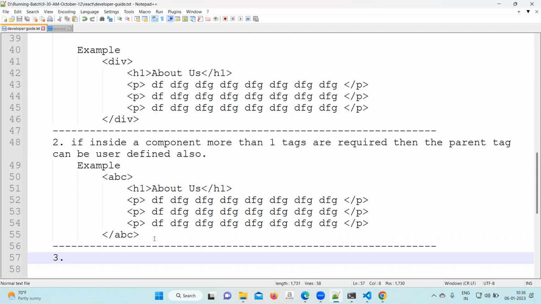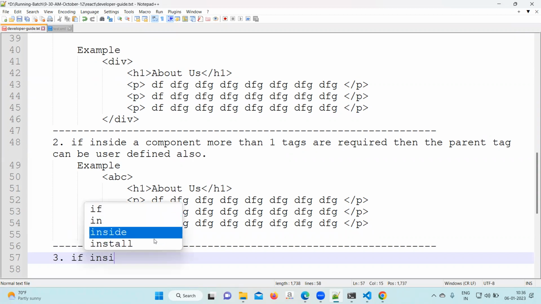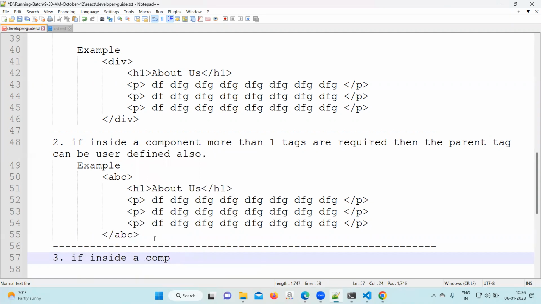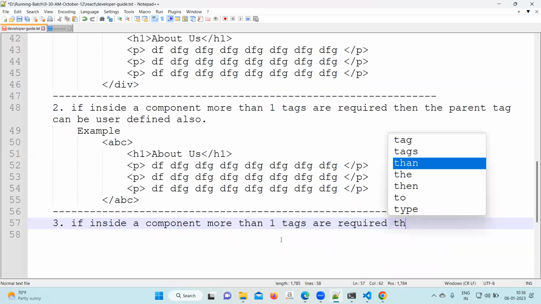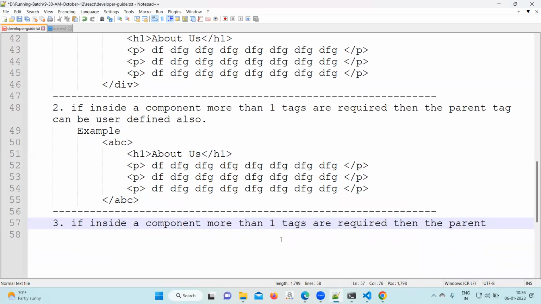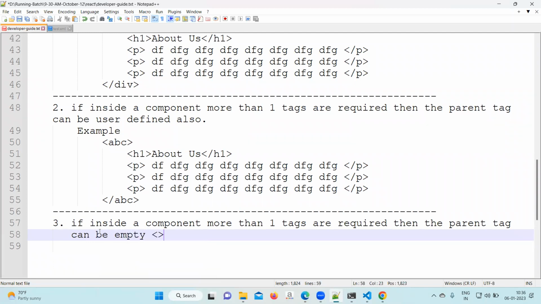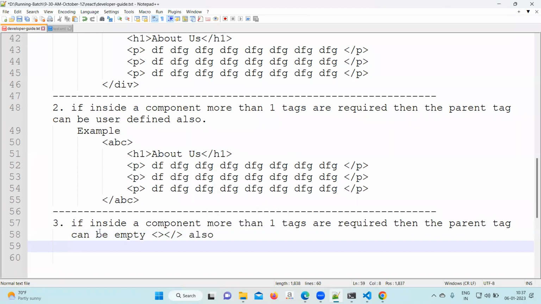If inside a component more than one tag is required, then the parent tag can be an empty tag also. The parent tag can be an empty tag also.